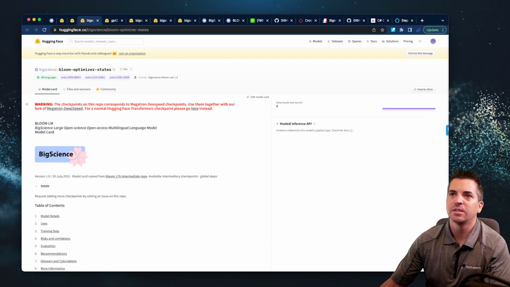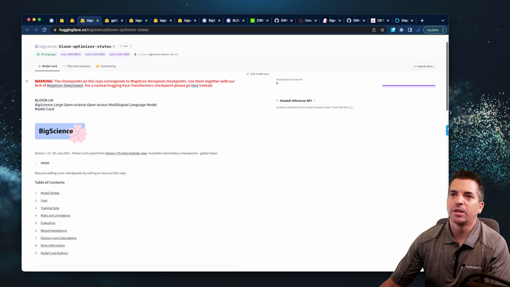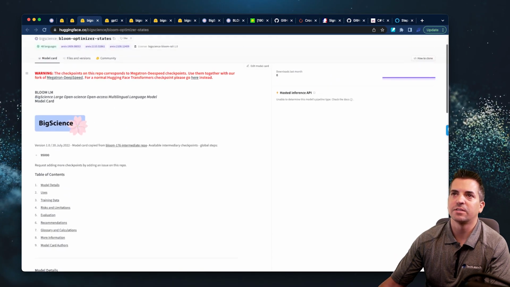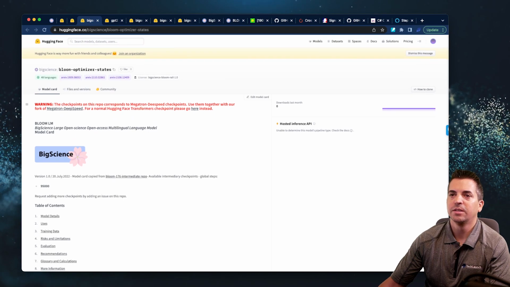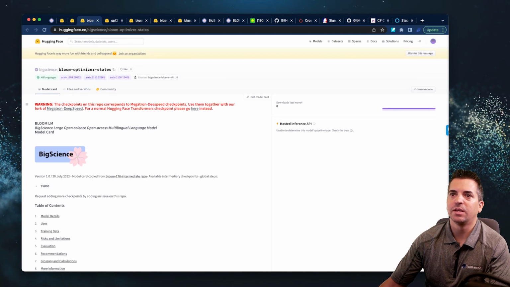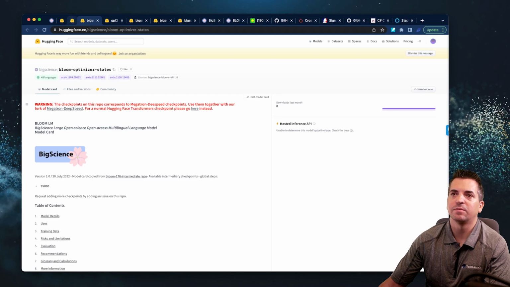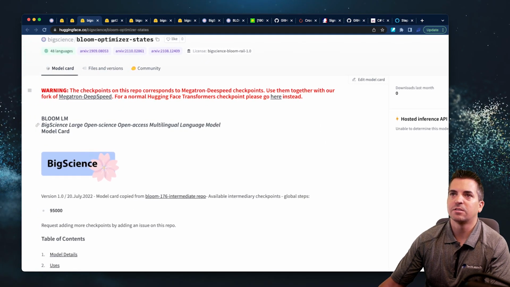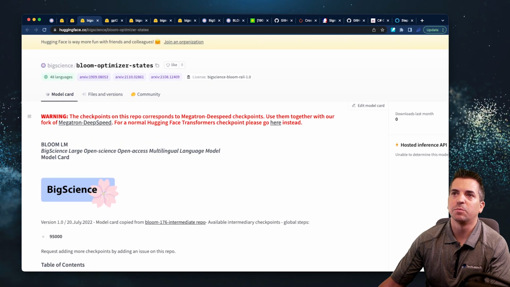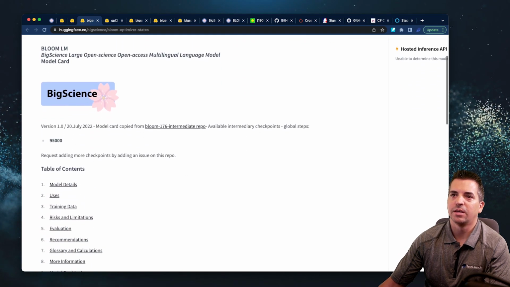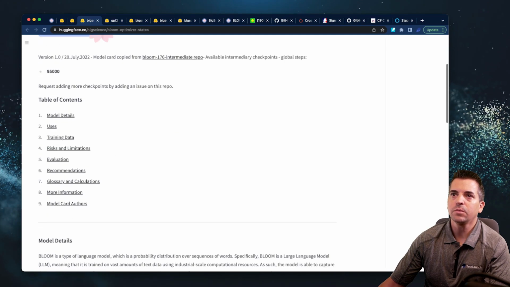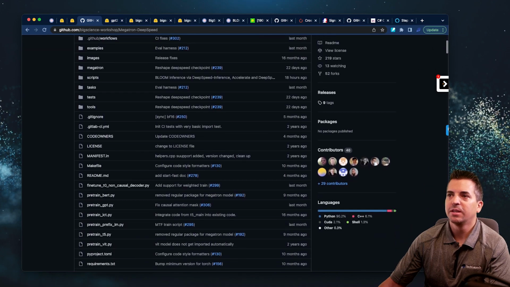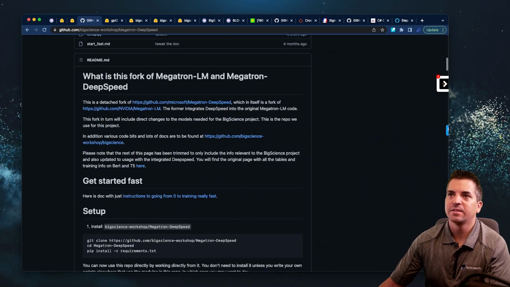It's pretty interesting. So you can actually go into detail and look at this and see exactly how this is set up. I won't go into this in incredible detail in this video, but it is pretty interesting to dig into this further. So you can go take a look at the Bloom optimizer states and sort of drill down into it. And in particular, you can go take a look at this Megatron-Deepspeed. And if you haven't looked at this yet, this is pretty interesting.